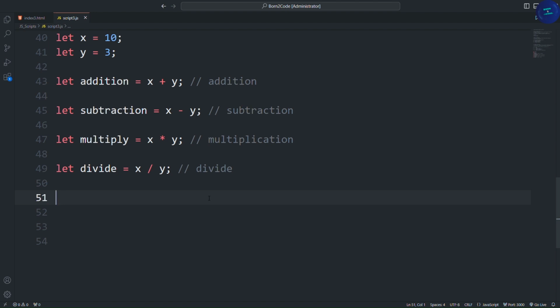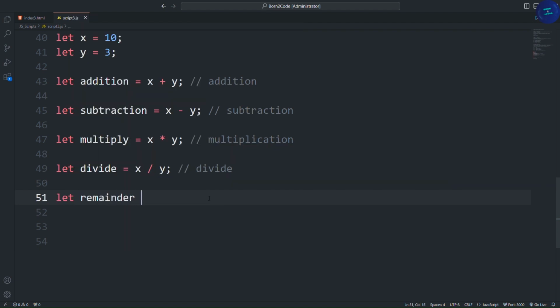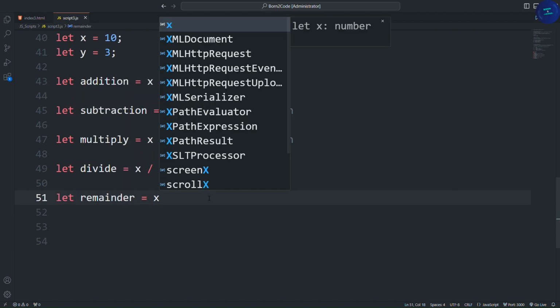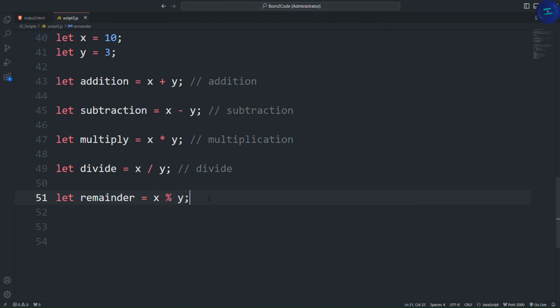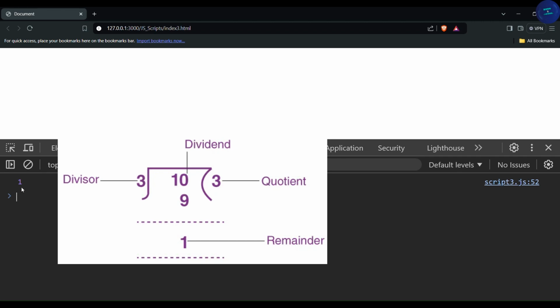Let's understand the modulus operator. Basically, the modulus operator returns the remainder. let remainder = x % y; console.log(remainder). As you can see, 10 is not perfectly divisible by 3, so the remainder will be 1.